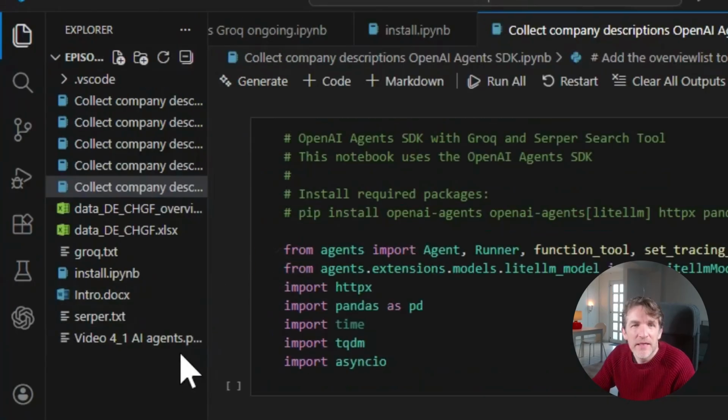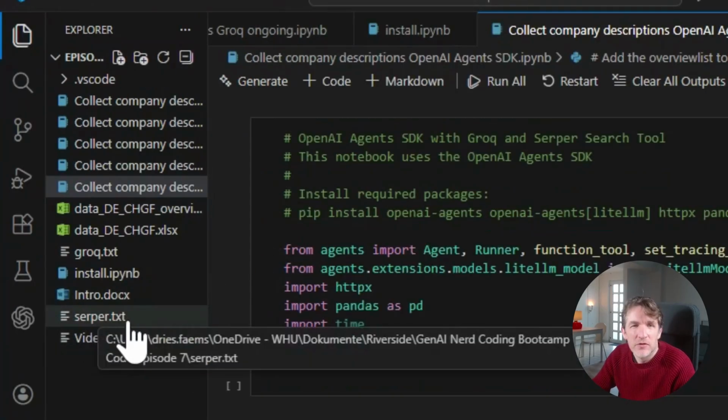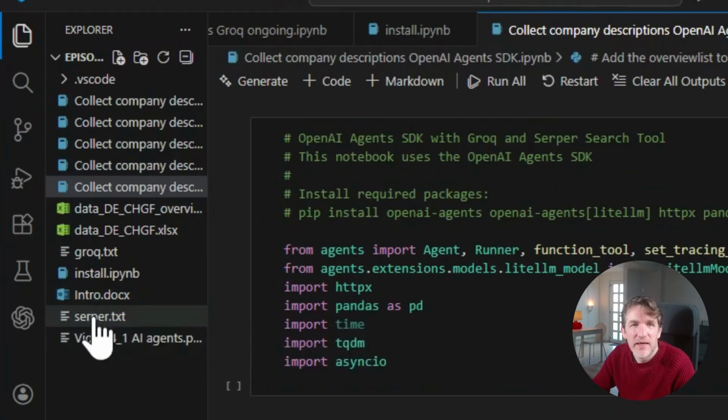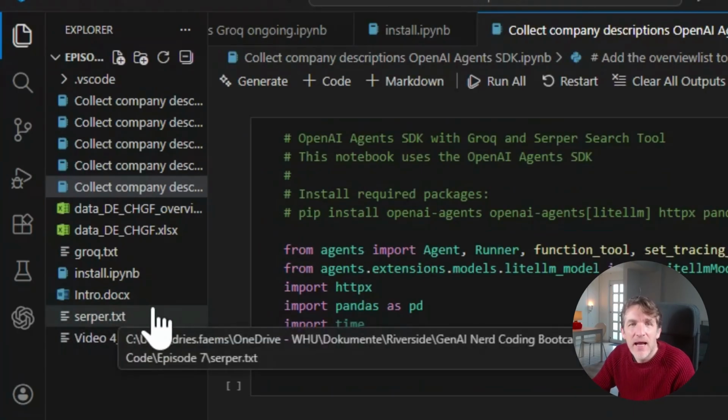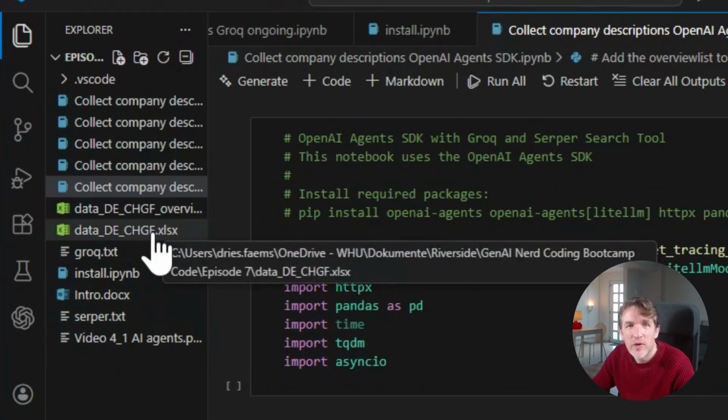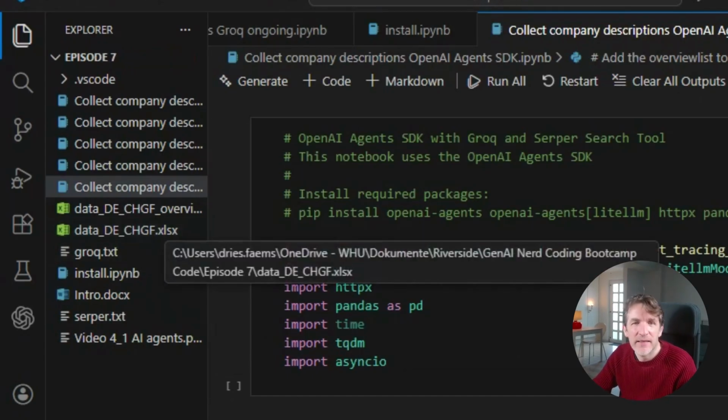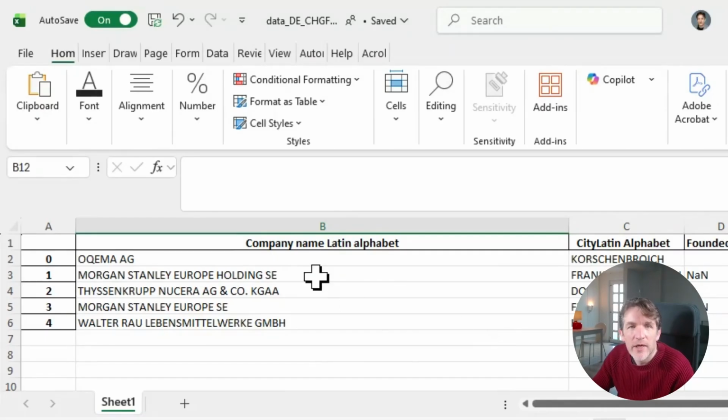As you can see in my folder, I have my text file called serper.txt, and I also have an Excel with company information. Let me briefly show you how that Excel looks. Here you see an Excel with a column with company names. This column is called company name in Latin alphabet. Then I have the cities where the company is officially headquartered, and if available, their founding year. So this is the information that I have.